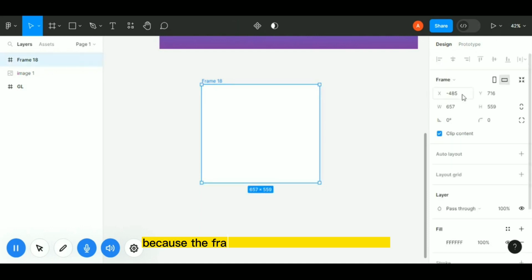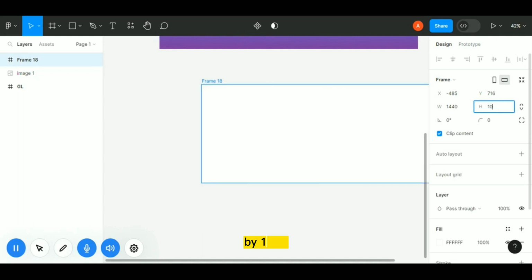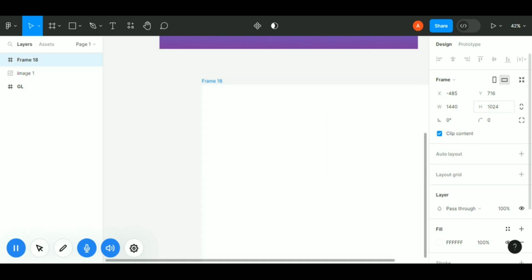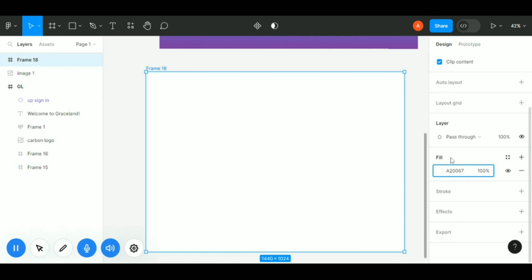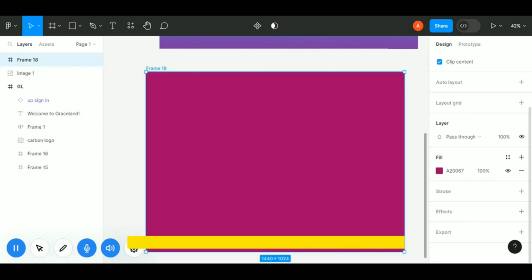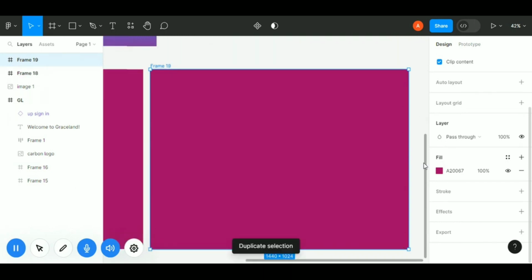frame we want to have is 144 by 1024. So we're going to have double of this frame size. This is it. And the second frame, I'm going to need to do Control D to duplicate the frame.